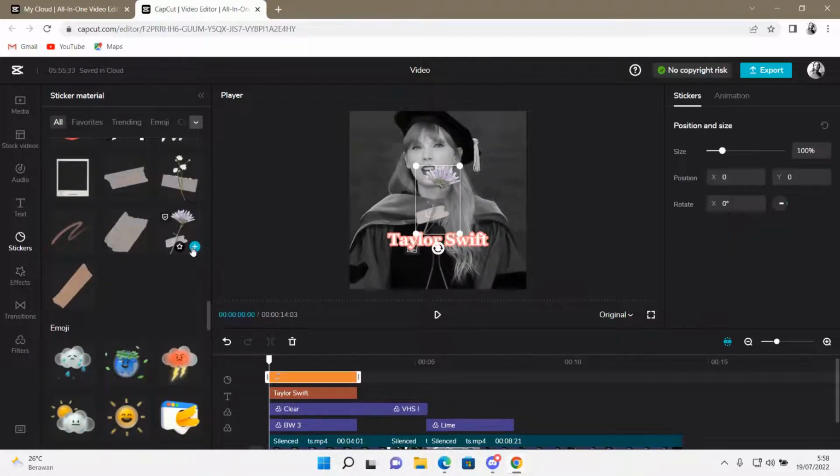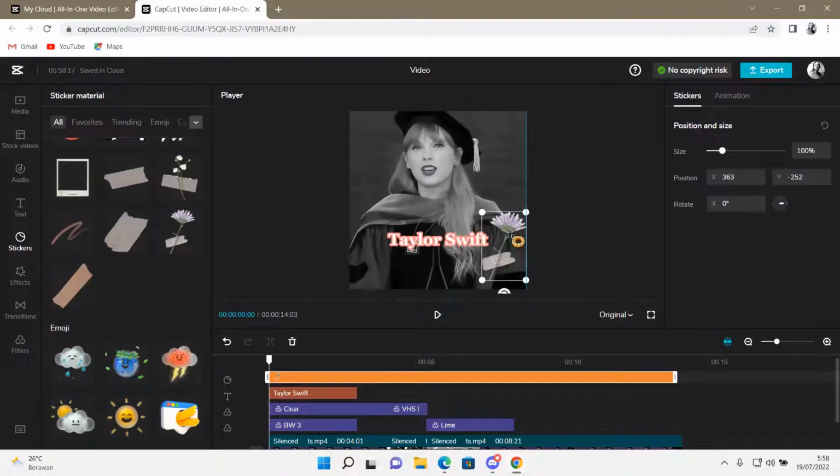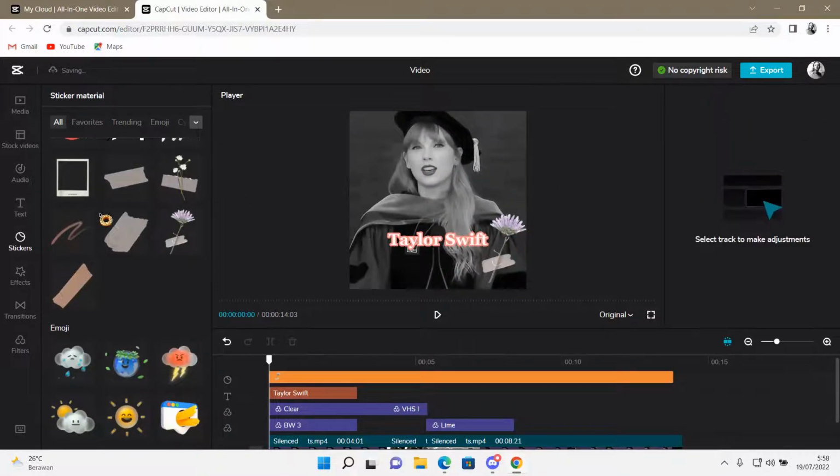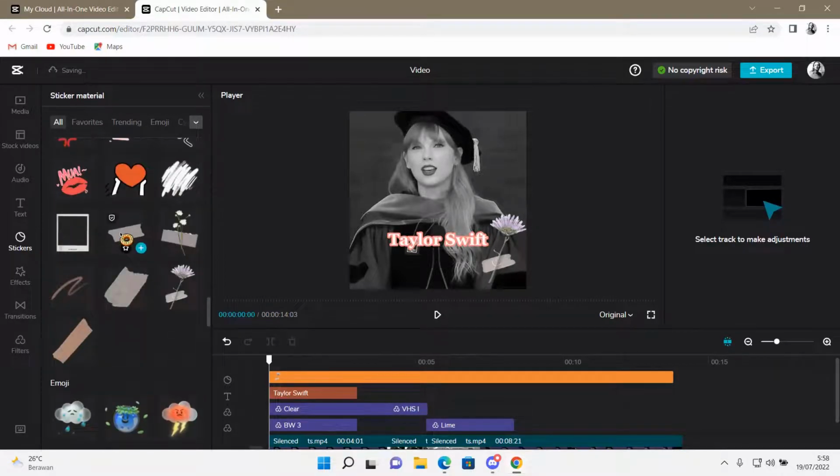Just press the plus button, and as you can see, there will be a duration here. You can adjust that. So if you want to put it till the end of the video, you can do that. Then you can move it here like so, and you can add even more stickers.